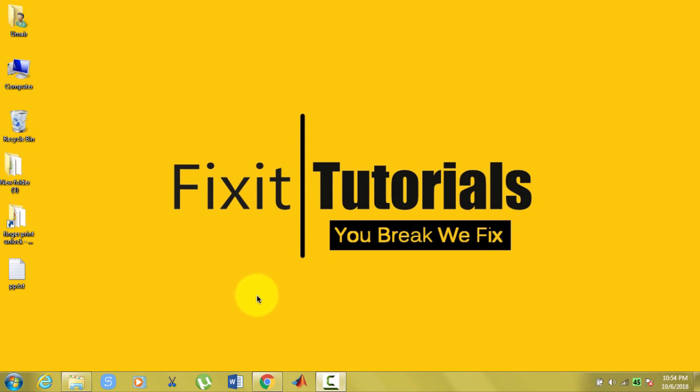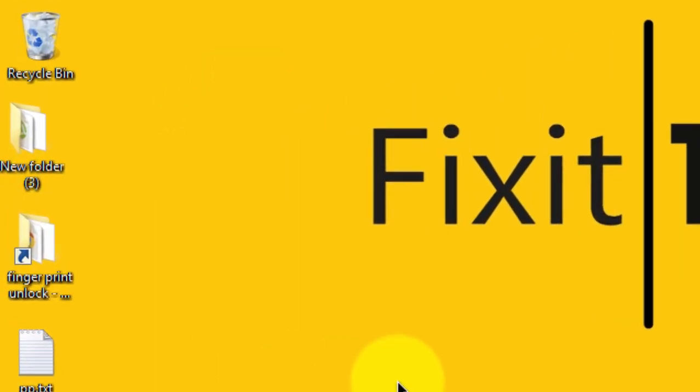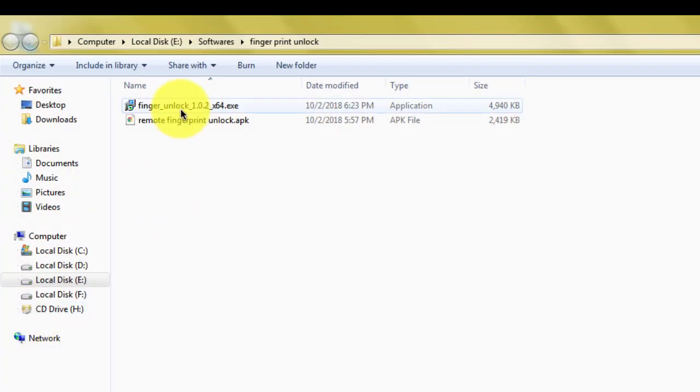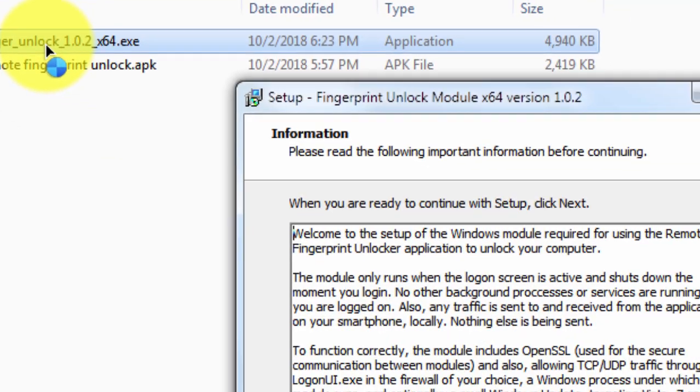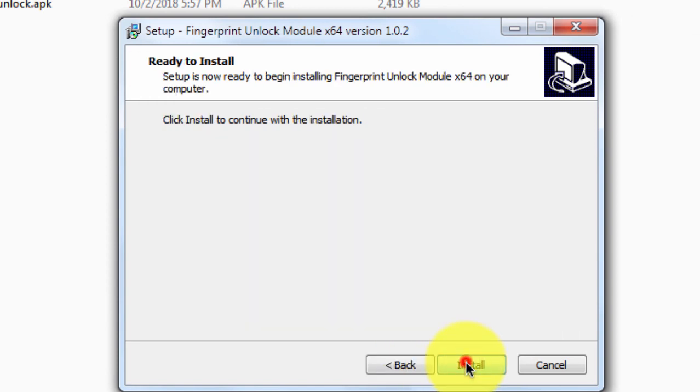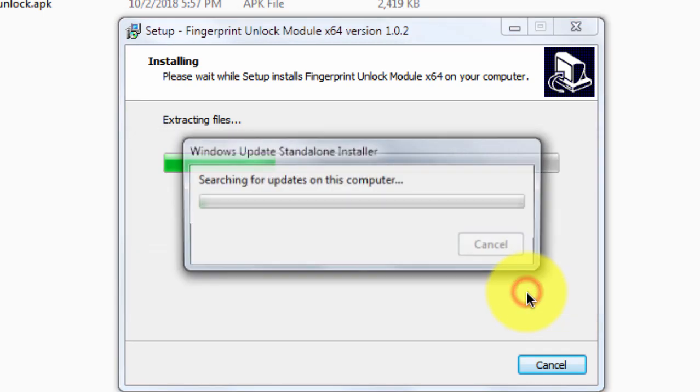Today I'll show you how to unlock your computer with your Android phone's fingerprint scanner. So first of all, download the file in the description link below. Install it on your computer. It's around 5 megabytes.